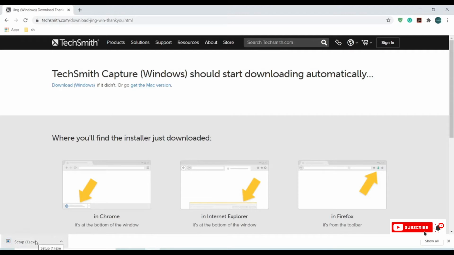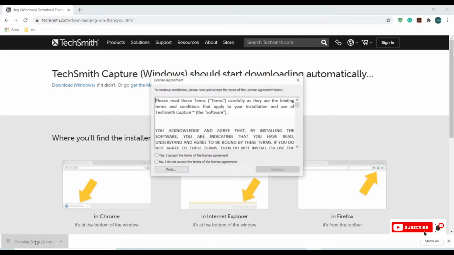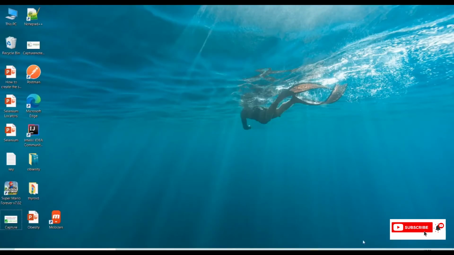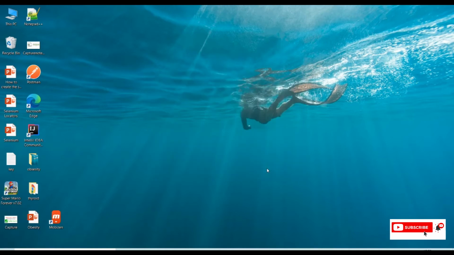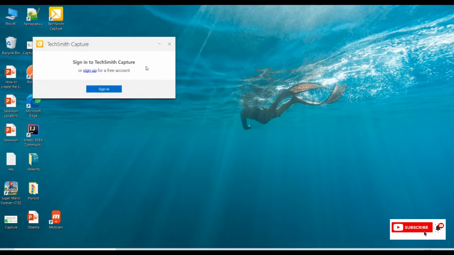Click on this exe file once the download is complete, and this is the license agreement for Techsmith Zing. Just click on yes and I accept. Continue. Successfully installed. If we need to sign up or sign into this account, if you are new to this tool, please do sign up. And if you already created your account, just click on sign in. I already have an account, so I'm clicking on sign in.